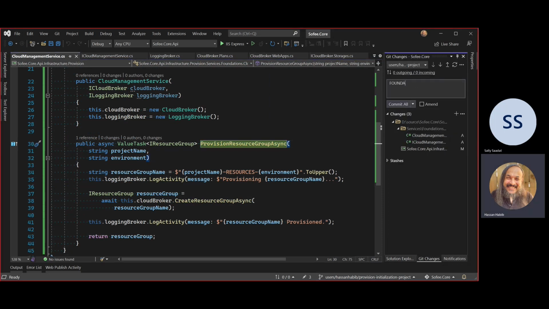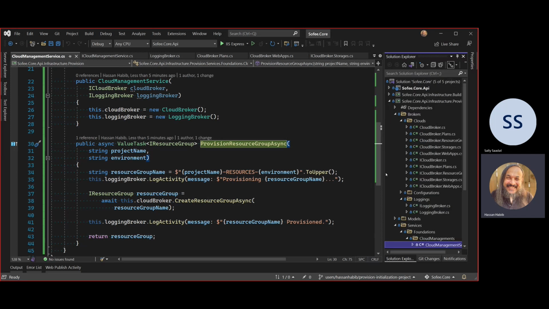So this here, foundations, implement provisioning resource group, done. What's the next one? Right after that, we need a plan. We need to create a plan.